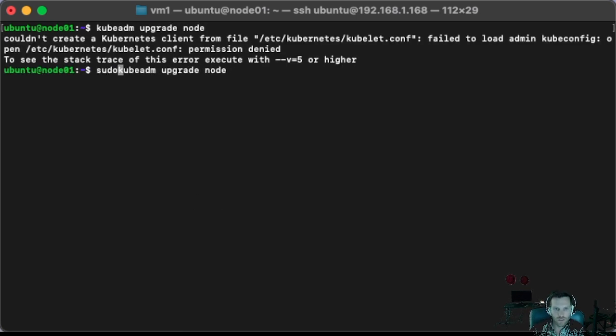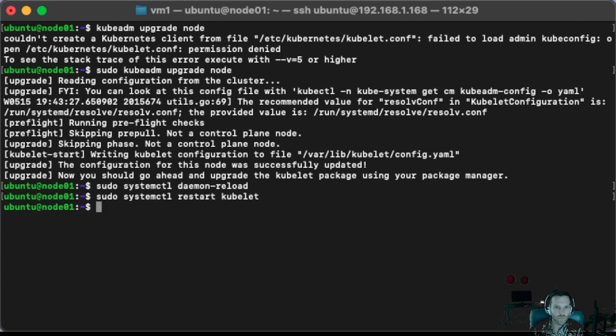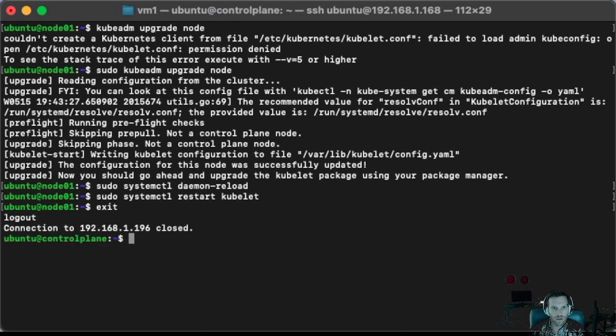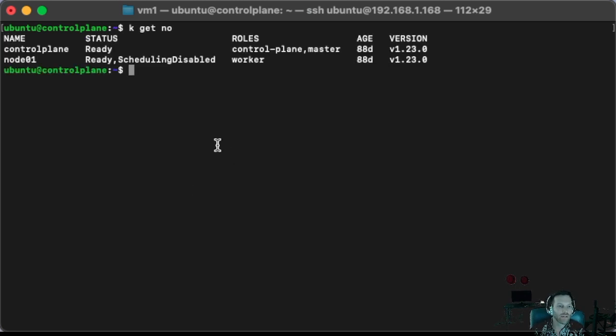So now we are going to kubeadm upgrade node, and we need to do this command with sudo. All right, perfect. So before we go back to the control plane, we're going to say daemon reload. And now we're going to restart kubelet. Exit out of the worker node. We're going to get the nodes. So we have completely upgraded now.